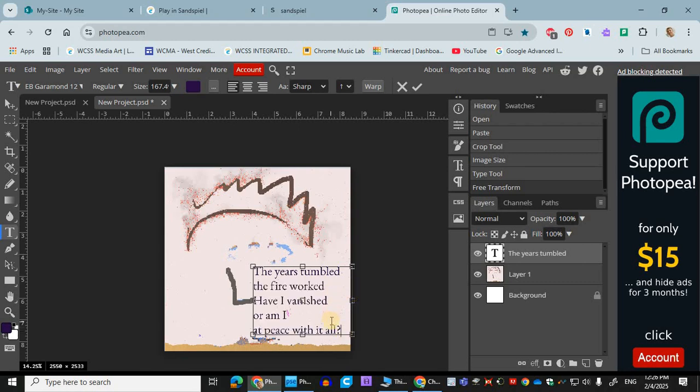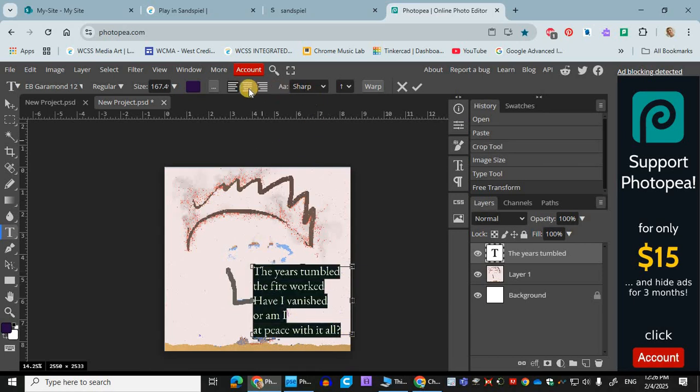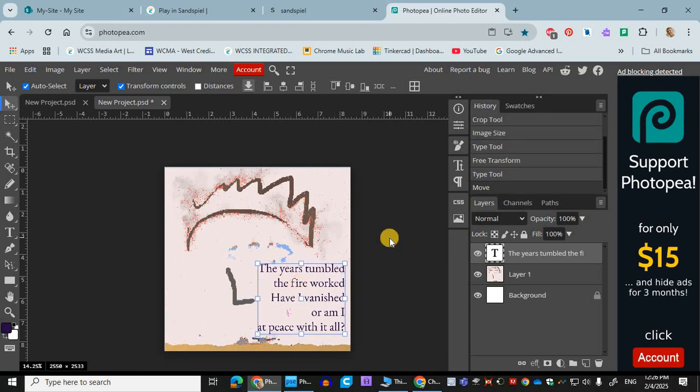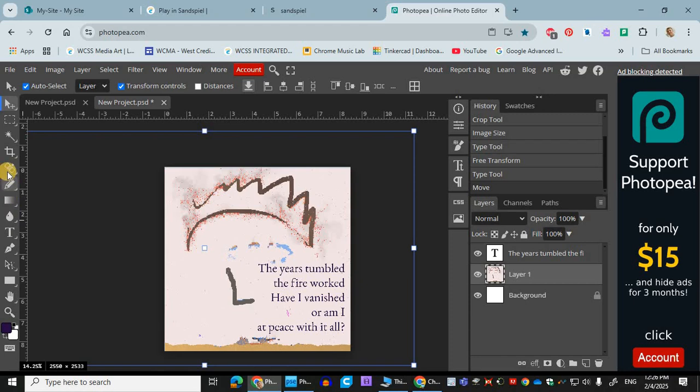Okay, I finished typing, and if I want this all centered, I can press Ctrl A again, or just highlight everything. That's another option if it's big enough for you to see. You can click this for center justified, right justified. Let's do that. I think that makes a little bit more open space towards this funny thing's nose. And I press check mark to confirm that. I can use my move tool to move this text around. And that's how you would function in Photopea.